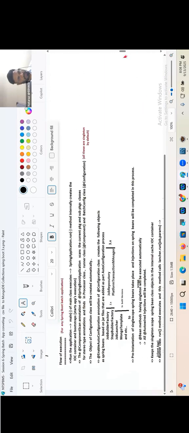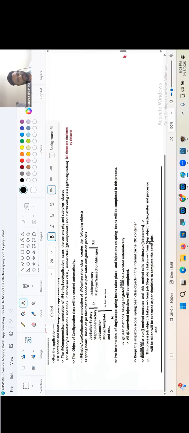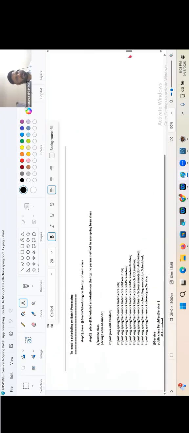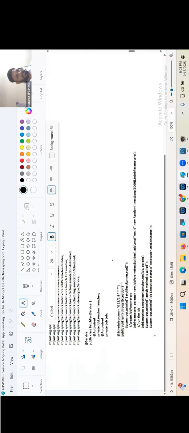MongoDB collection. Flow of execution, how the things are taking place one by one. Okay, that's fine. To enable scheduling on batch processing, in the runner class run method, you have to write @Scheduled so that the batch job will run automatically at regular intervals. You don't want to do it manually, so it should happen automatically at certain regular intervals. Okay, we have to go for scheduling.